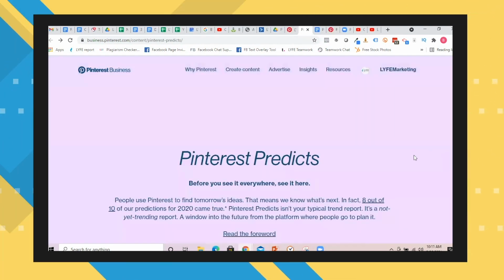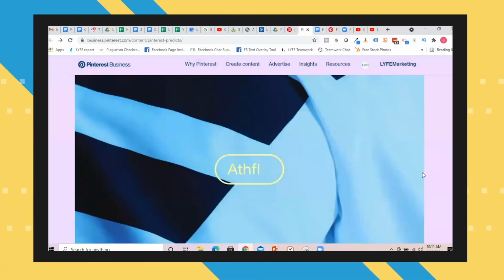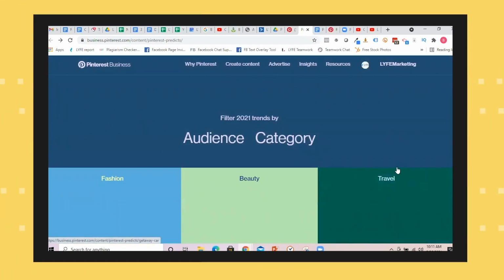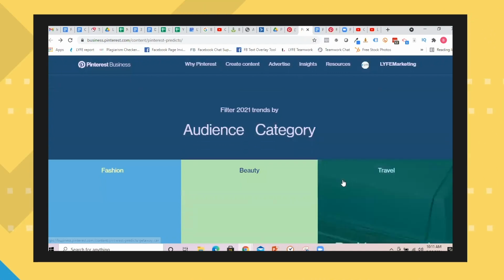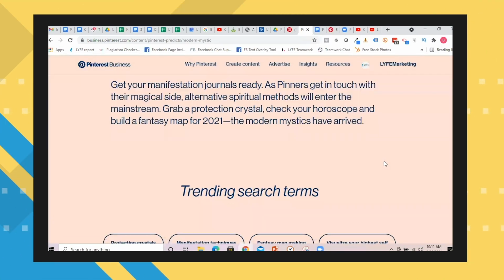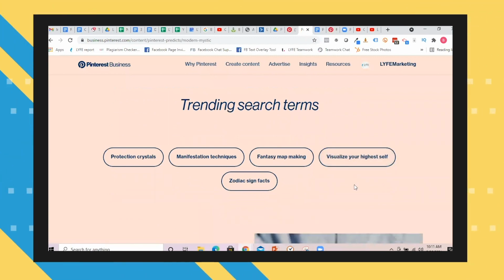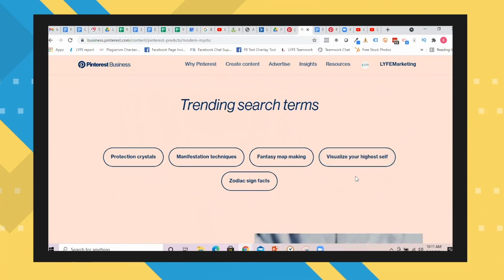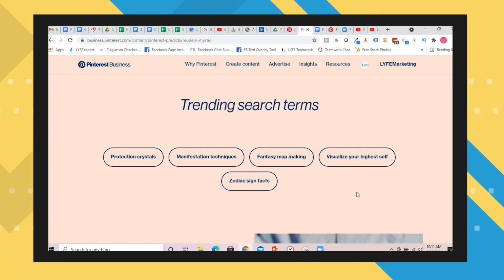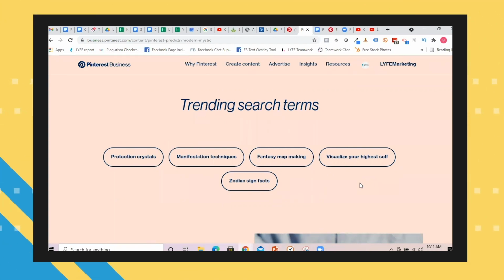So you can click visit there. And when you land on this page, it takes you here. And basically they have a whole bunch of different categories from 2021 trends. You can filter by audience and category. And when you click on one, it gives you some trending search terms. So this will be important because if you were making content about these topic items, these are the search terms that you want to include in your content so that it can be found when people are making these search terms.